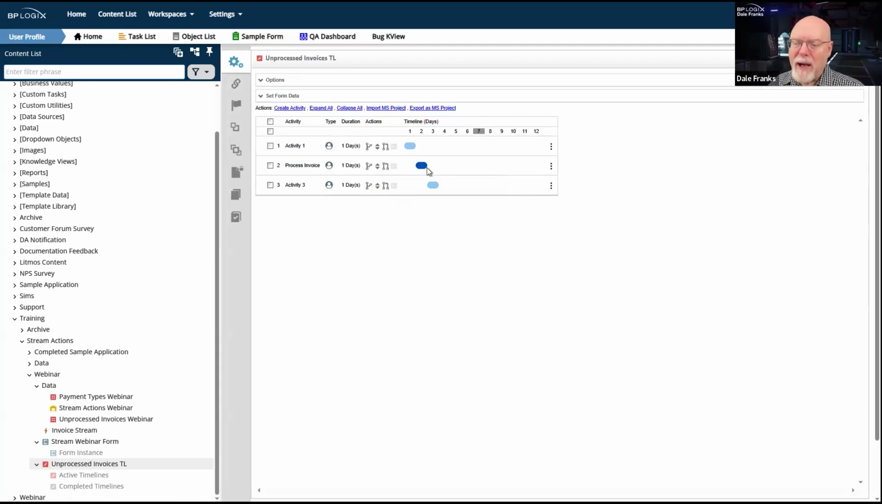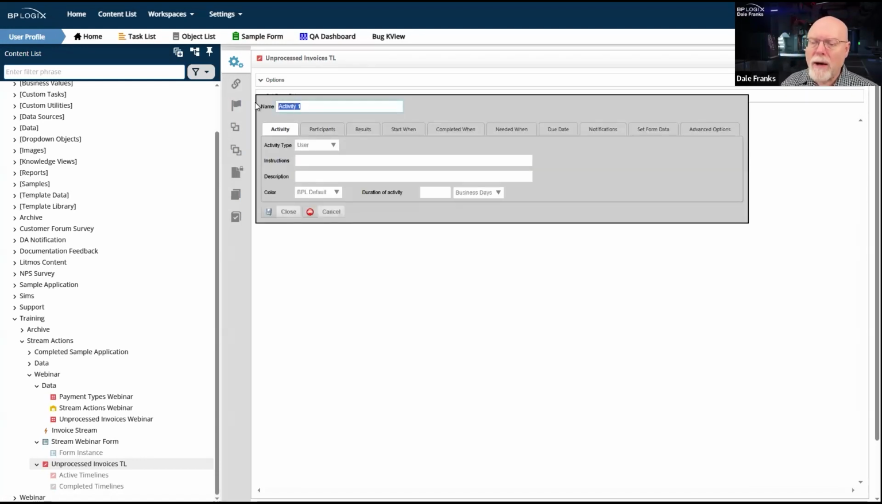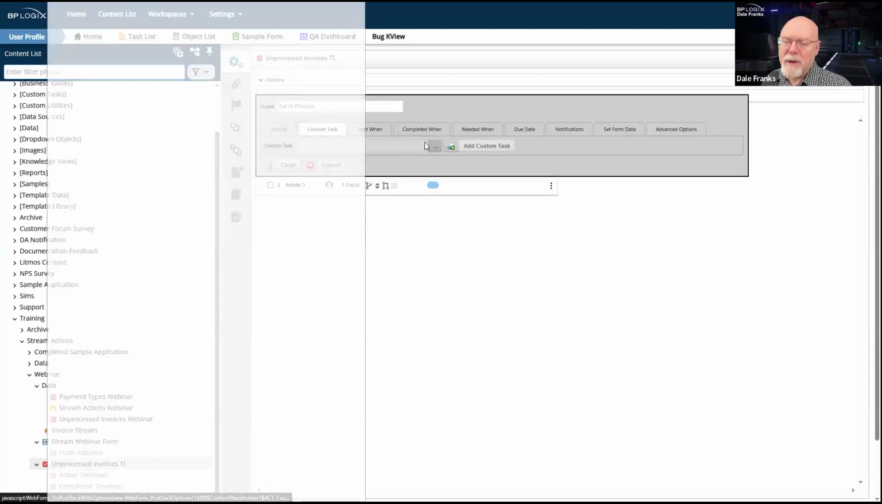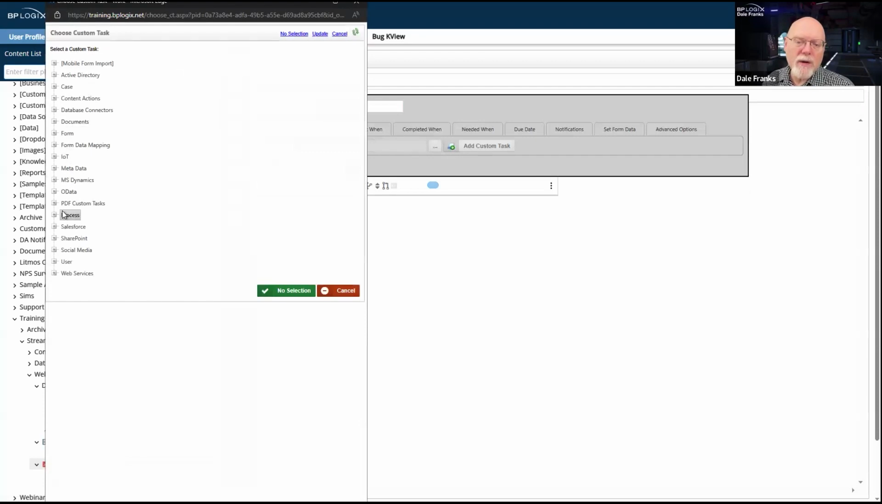Great. We'll do this user activity. Activities 1 and 3 are going to need to be SQL commands. So I'm going to need to convert these to custom task activities. For activity 1, I'm going to change this to set in process. And I'm going to change this to a custom task activity. And on the custom task, I'm going to use a SQL command custom task.